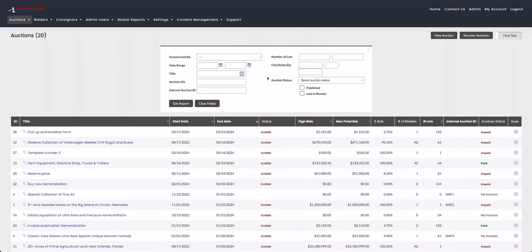So it's pretty self-explanatory as far as what the fields are. I'll be explaining the summarized by lastly, but first you have the date range. To select that, you click on the little calendar icon next to each field, and then you use the calendar to find the start date of your search to the end date of your search.